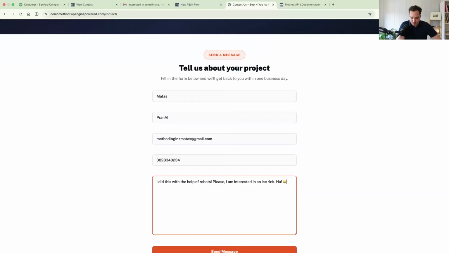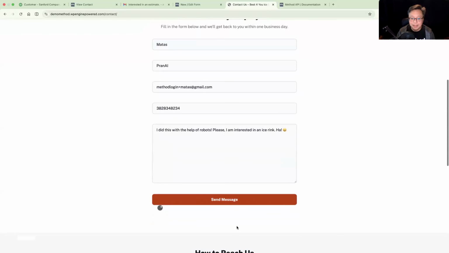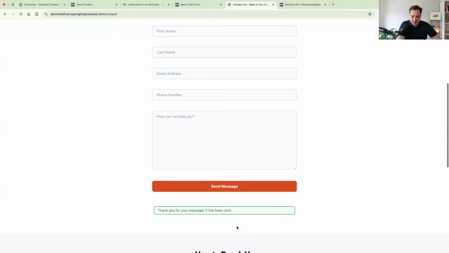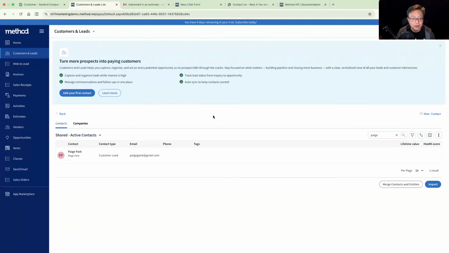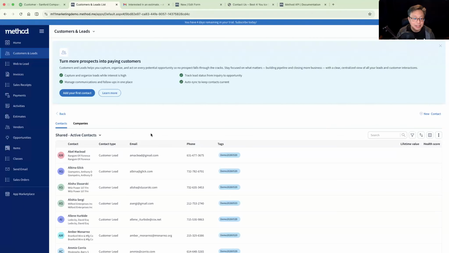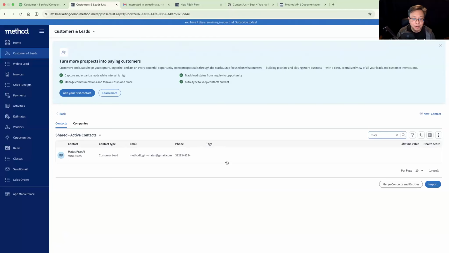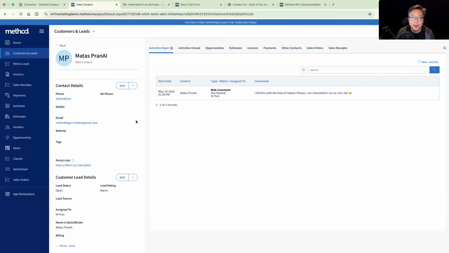Okay, if we send the message now, you should get a little confirmation at the bottom. I needed to put in an emoji. Ta-da! We've received the message. Now let's see whether this person exists in the CRM. I probably should have shown that the person didn't exist to begin with, so let me just clear this. And there it is, Mattis Pran AI. And then we have an activity open.